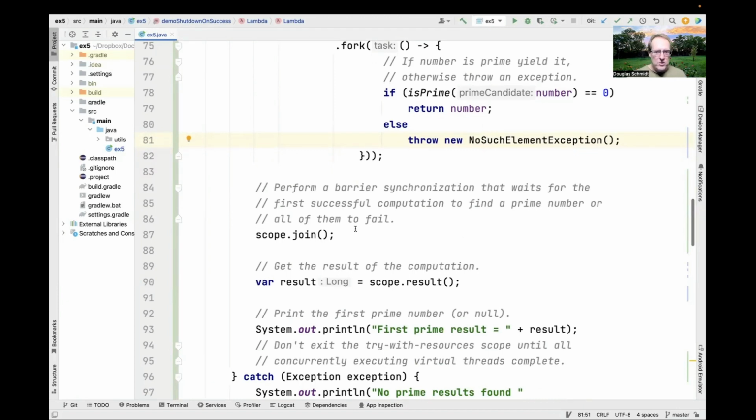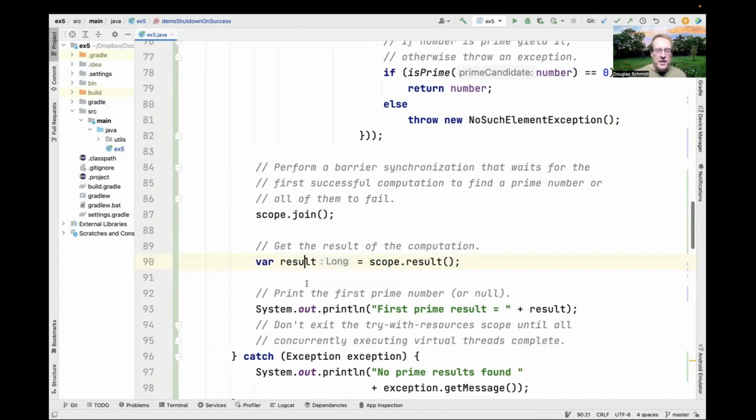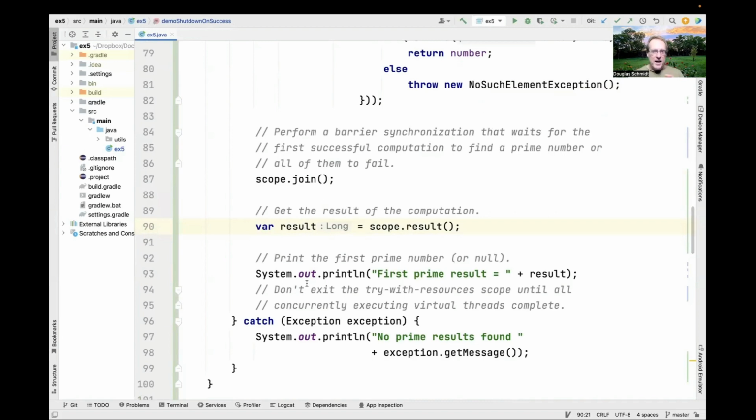And when we've gone through all the items or we're done, we call the join method, and then we grab the result, which is either going to be a valid result of the first prime number that finished, or when we go to get the result, an exception will be generated, in which case we'll transition over here to this exception block where we print out no prime results found and give the message of the exception, which in this case is going to say no such element exception. So that's what we're going to do for this particular case.